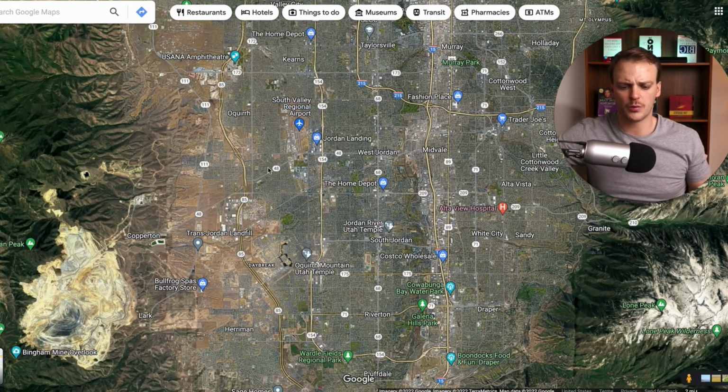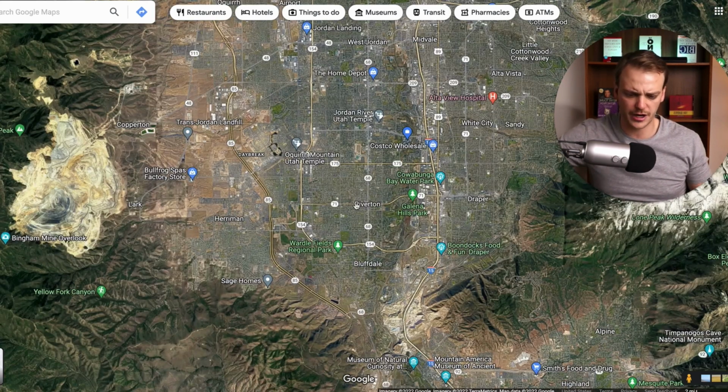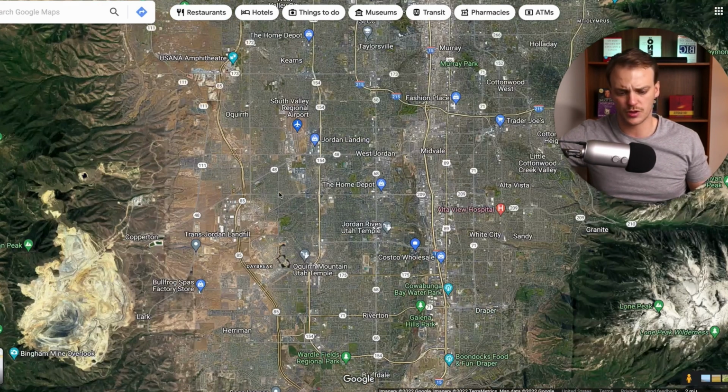So you've got West Jordan up here on the north side, South Jordan down here, as well as Daybreak. Daybreak is technically a neighborhood within the South Jordan city. And then you're also going to have Herriman, Riverton, and Bluffdale. So these three cities are going to feel very similar. Even South Jordan and West Jordan.